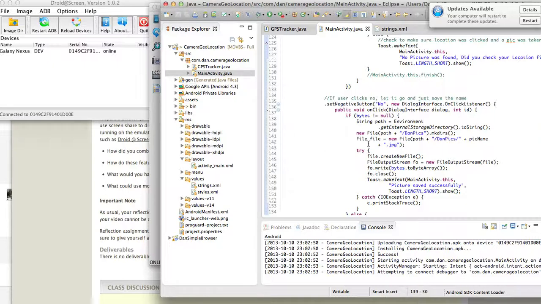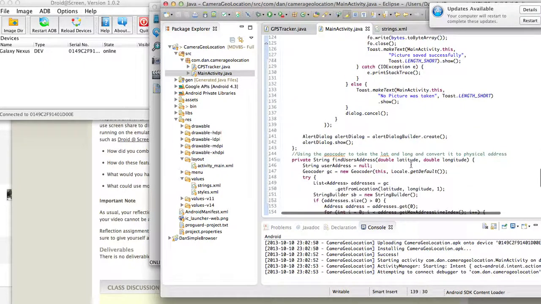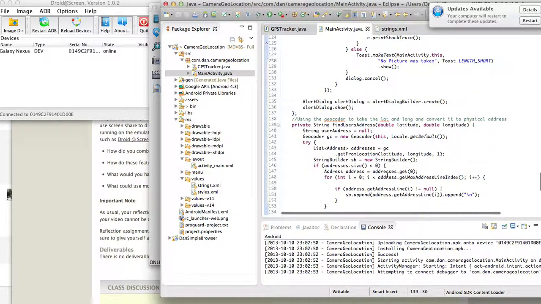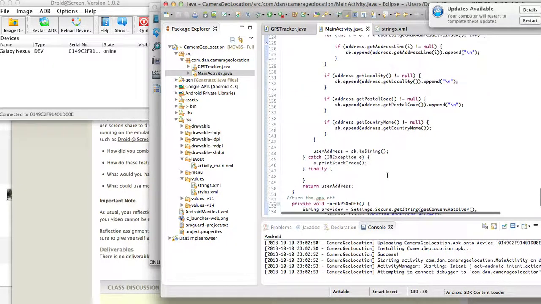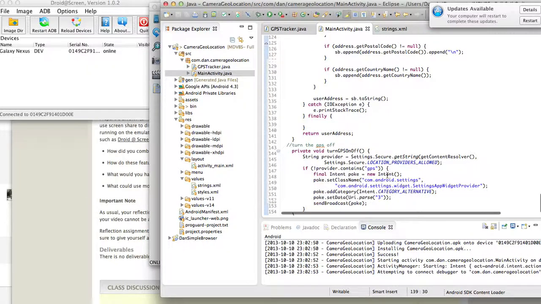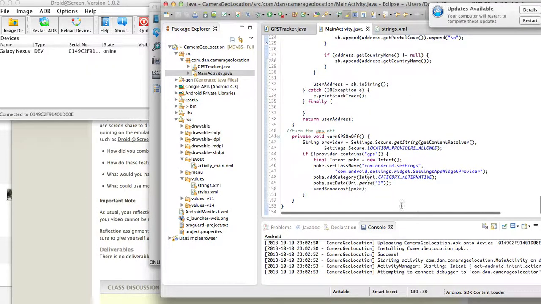So if you say no, you don't want to save the location, it's feeding off of the dialog, the alert, but if you click no, it's going to handle it differently and save it differently. This is the geocoder to look up the longitude and convert it to a real address, which is cool. Turn the GPS off if the battery is low. So, well, this is just how to turn it off, and then this function gets called up above.